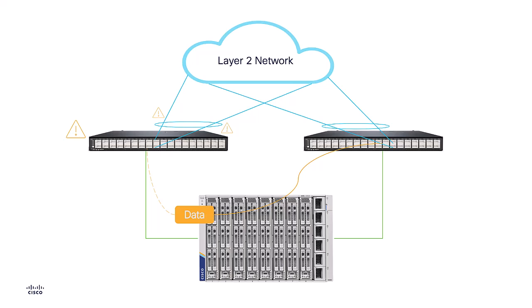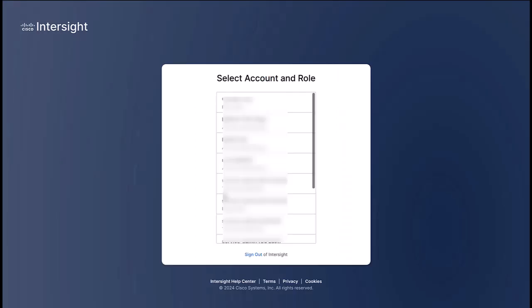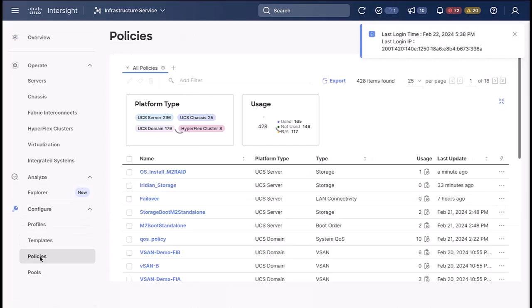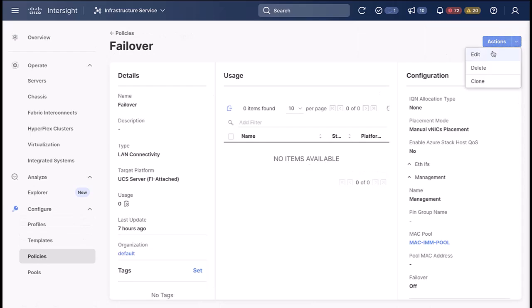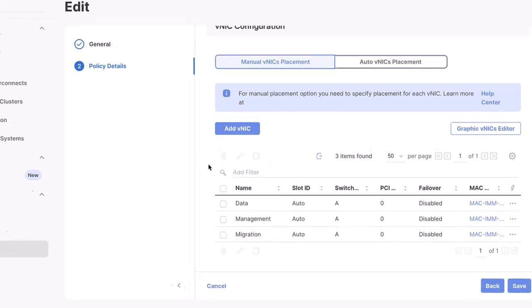Typically, with failover, a single VNIC is carrying a specific traffic. A real-world scenario of this is a bare metal operating system installation. In this example, we have a server with three VNICs, each of them serving a specific purpose: data, management, and migration. In the event of a failure, redundancy is provided by the hardware through the failover setting. This setting can be configured within the VNIC in your LAN connectivity policy on the server profile.